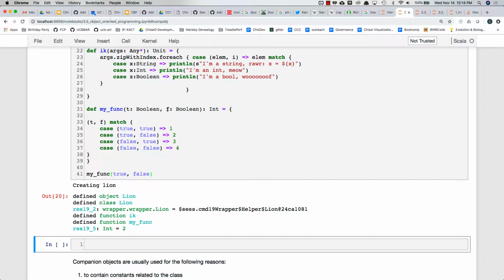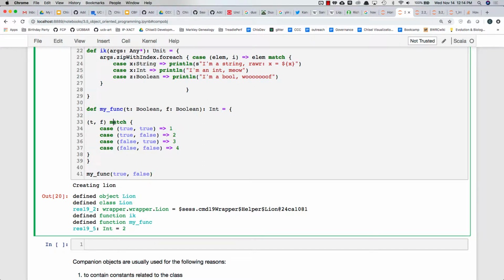So you can call this function now, and it takes the two arguments, makes a pair out of them, and then tries to match that pair against these possible match values. And so what it does is it just searches through this table linearly, and when it finds an entry, it executes the code following the arrow.